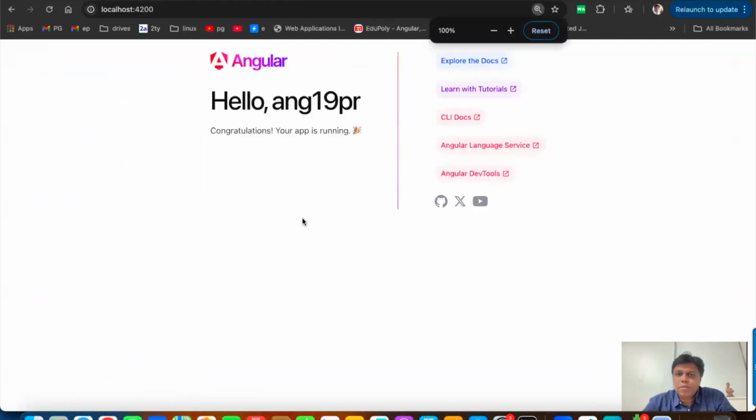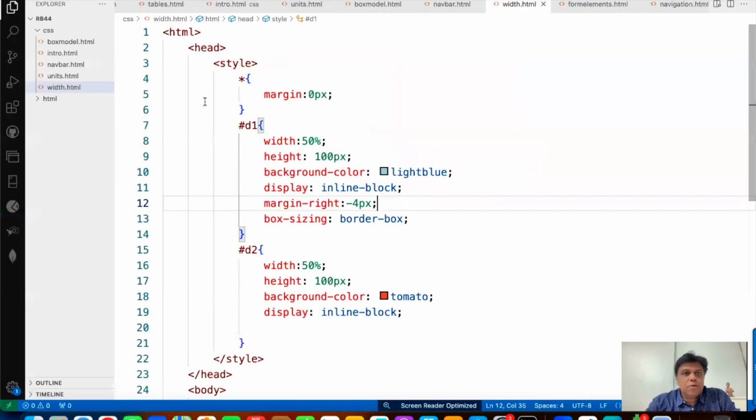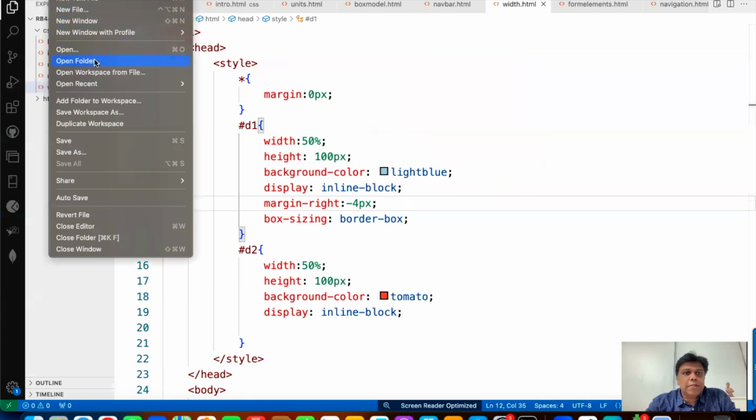Yes, we got the response from the Angular application. This is the basic application that we have. Now we can go and edit it in the next part. So now let us open this application in Visual Studio Code so that we can start editing our application.